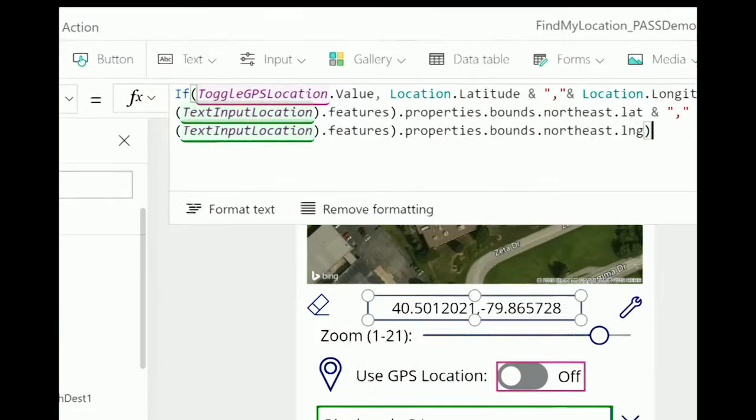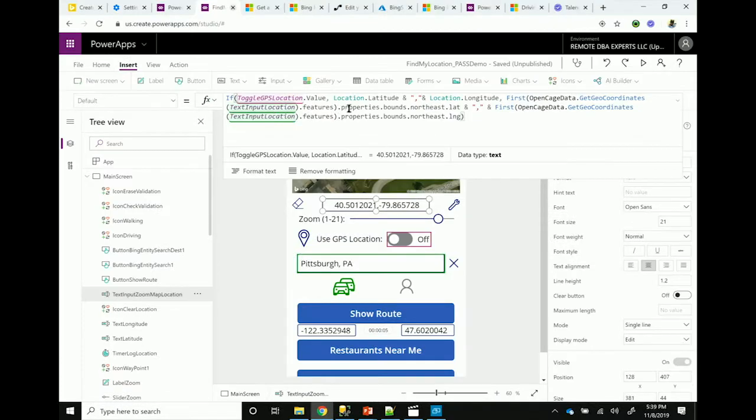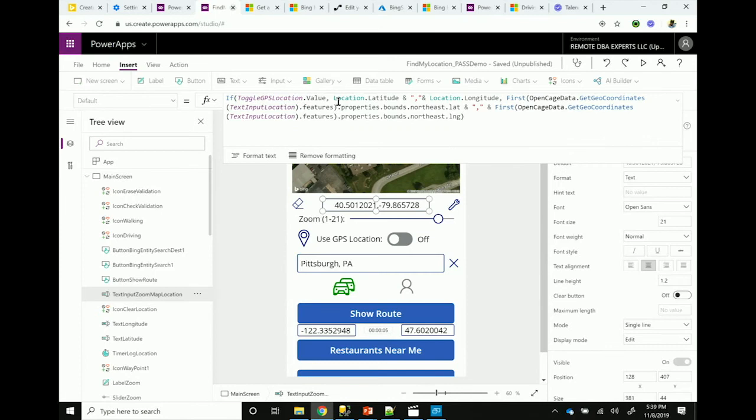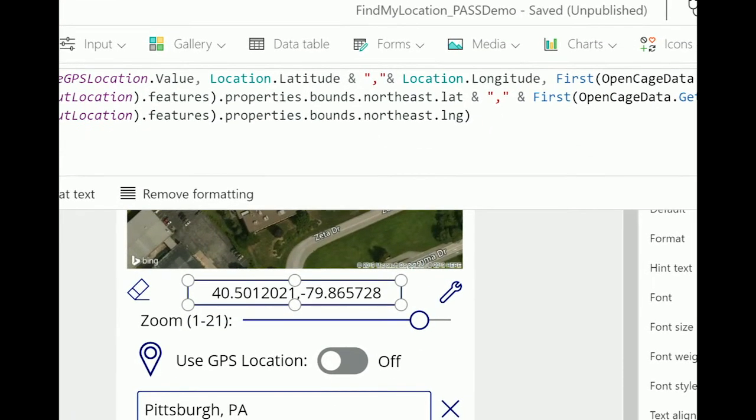So you can see here that I'm calling my toggle GPS and I'm doing an if function to basically say if it's a value, meaning that if it's true, turned on, then I'm calling location.latitude and location.longitude. Those are built-in functions that will get the latitude and longitude coordinates. I've also written those to variables into other text boxes that I can use later on as well.